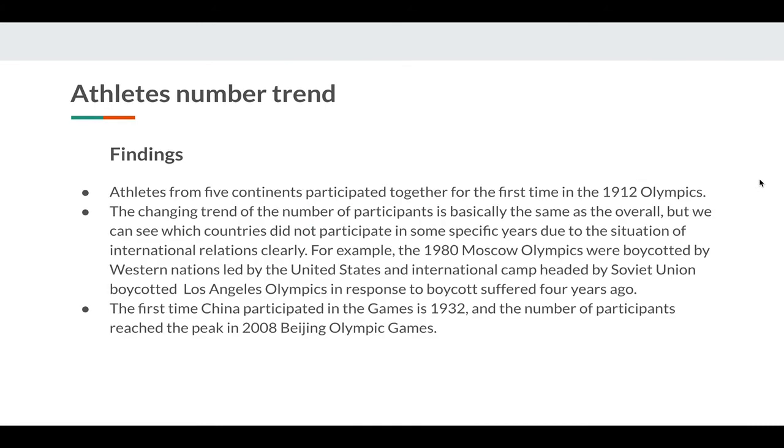And after this design, we have several findings. Athletes from 5 continents participated together for the first time in the 1912 Olympics. The changing trend of the number of participants is basically the same as the overall, but we can clearly see which countries did not participate in some specific years due to the situation of international relations.